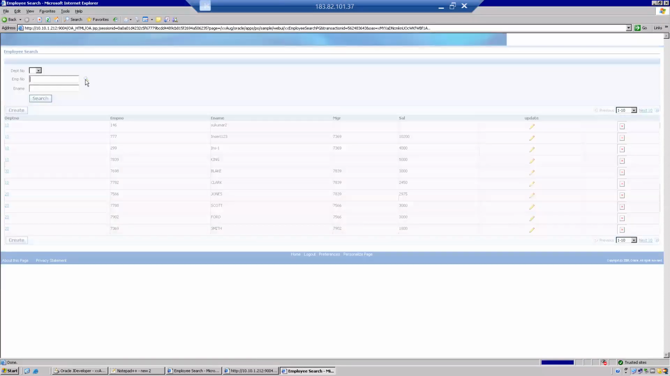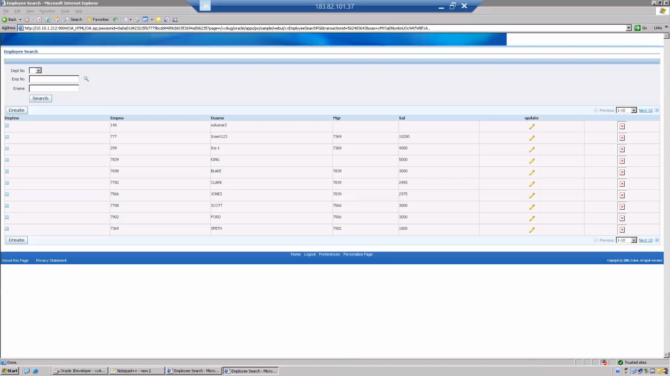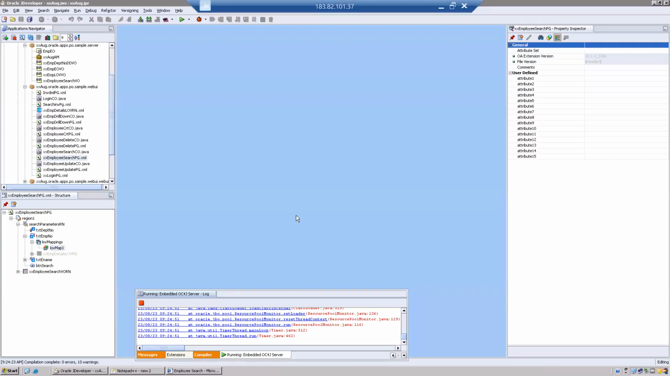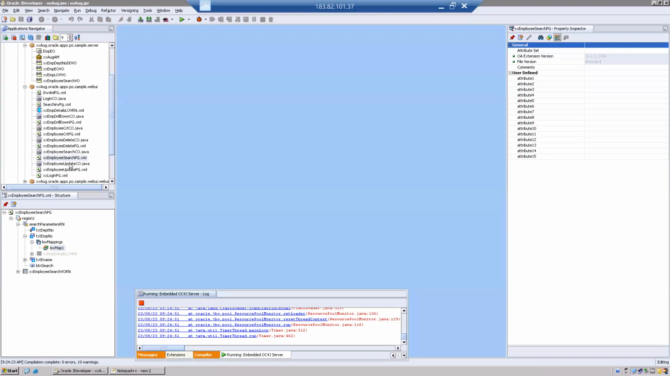See here. Sorry, not this one. I think you have to run this one. We have opened different windows, so that's what is coming. Let me close this one and run the page again.